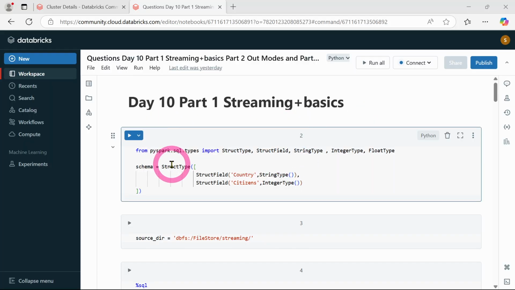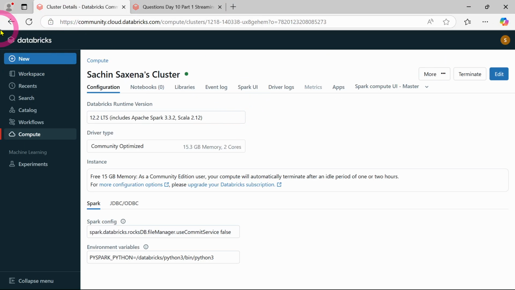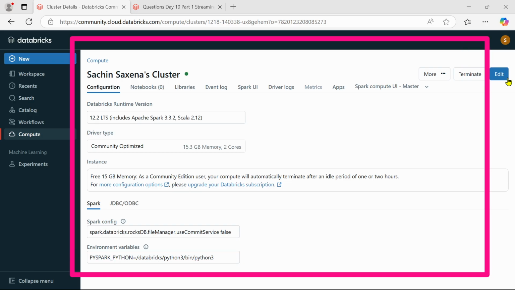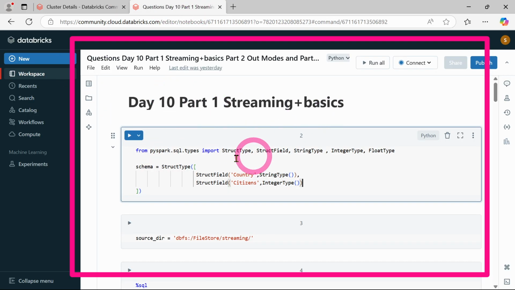Now let's move to the hands-on of this streaming part. For this, I had already created a cluster with this runtime version and this driver type. If you can see, this is not Azure; rather I'm using Databricks Community Edition. Why? Because I'm not going to shoot up my billing here. Now going to the next part where I am writing my notebook, I'm just creating this streaming basics.